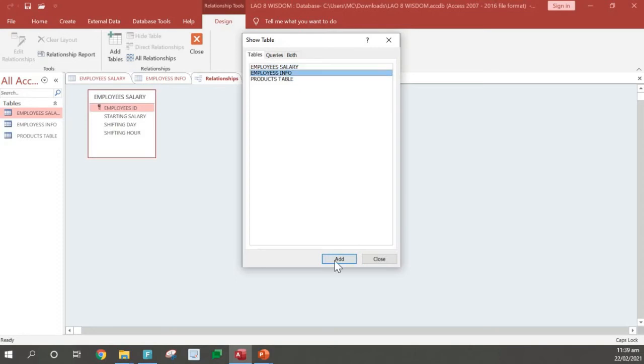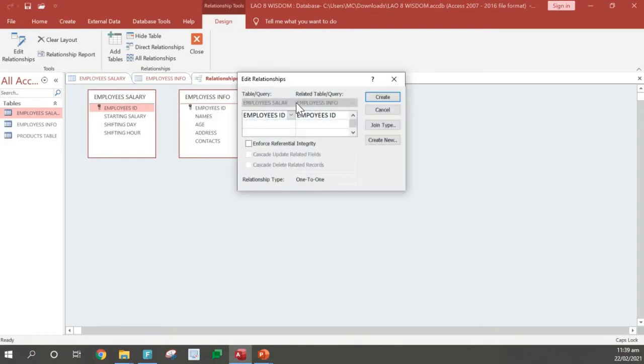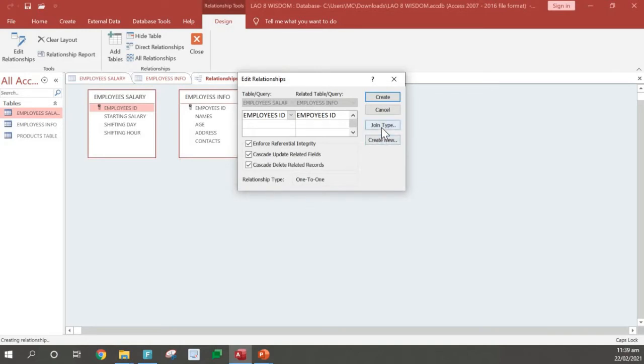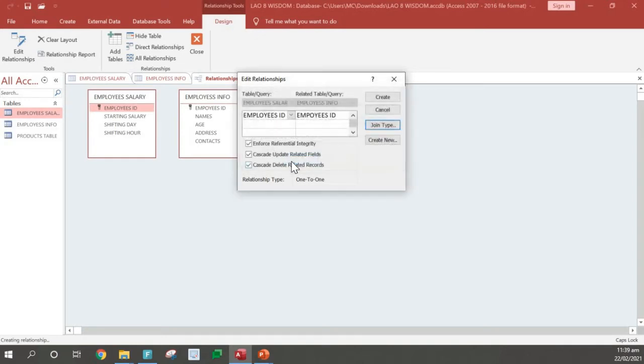Add. So we have here two tables with both primary keys, and then we drag employee's ID to the employee's info employee's ID. Then the edit relationship window appears. Check enforce referential integrity, cascade, and then create. Join. Okay. Include all records for employee salary and only those. Okay. Create.